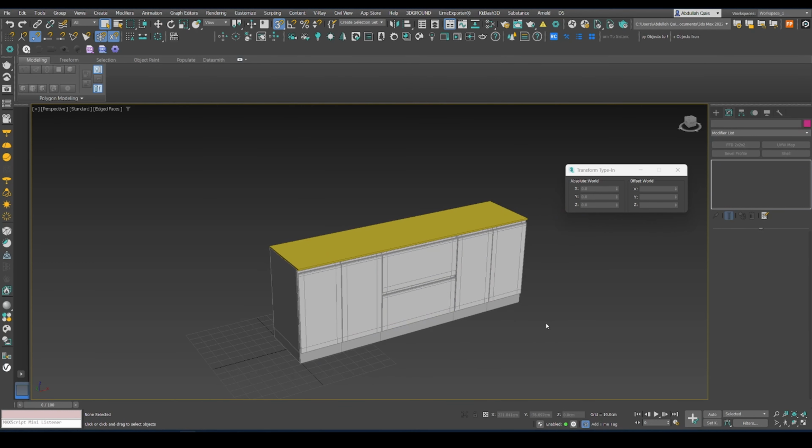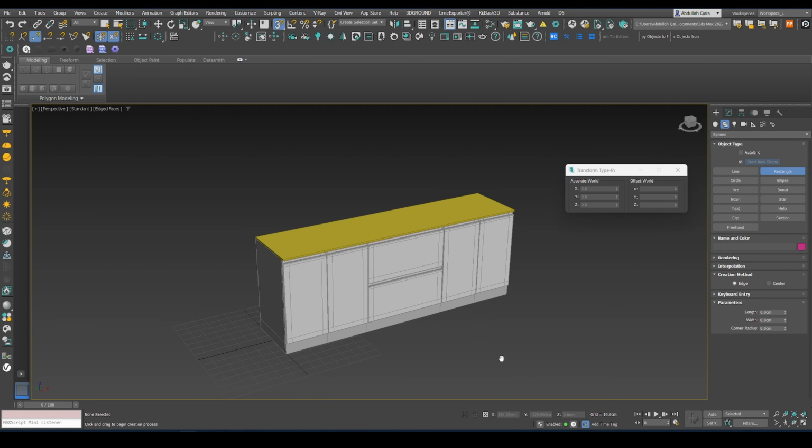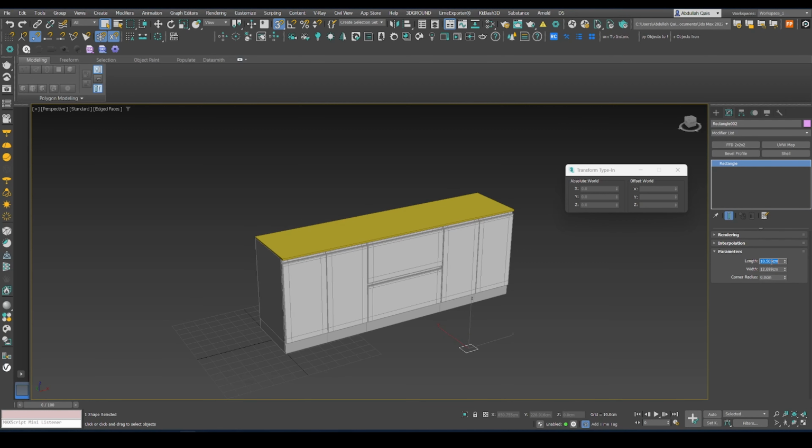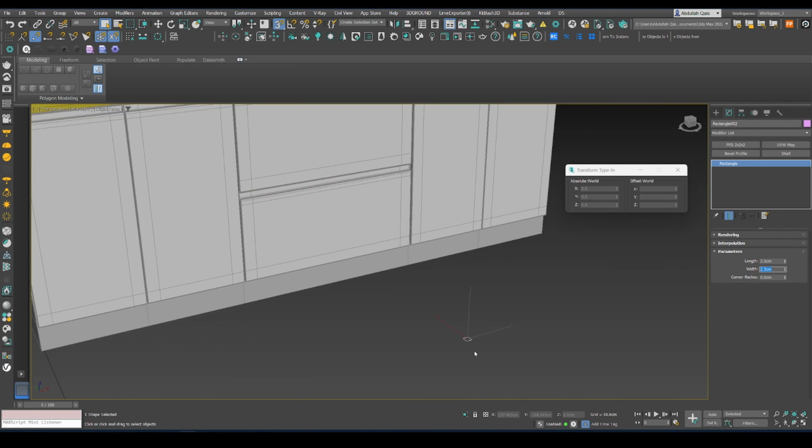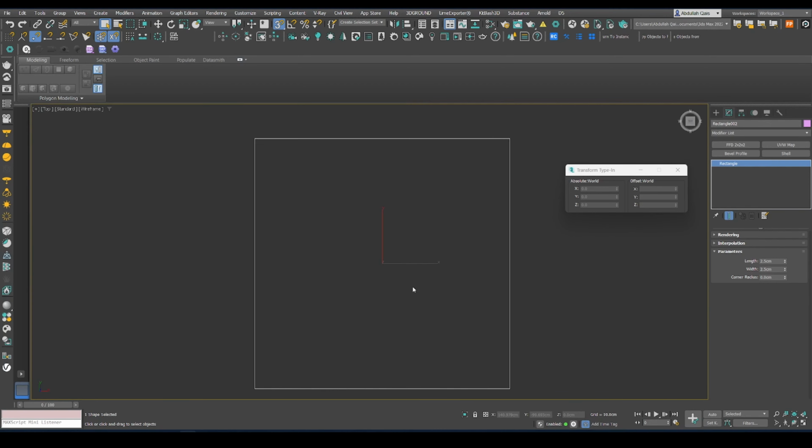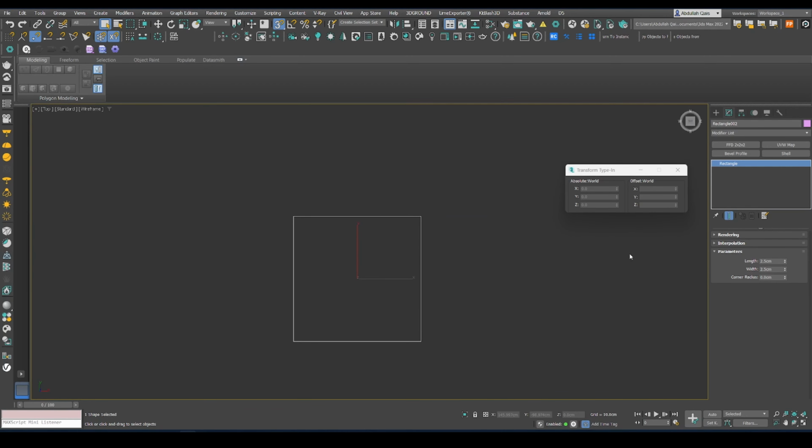As for the back edge, I usually create a shape using the rectangle. Make sure to follow my measurements, which are 2.5 by 2.5 centimeters, to make it like a real life measurement. I will convert it to editable spline and choose one of the vertices, this vertex, and use fillet to create a curve.